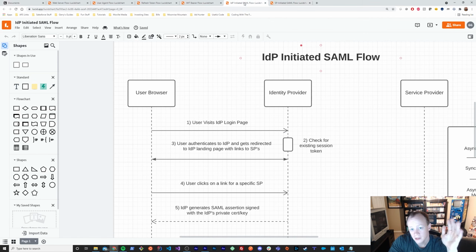SAML flows, you're typically only going to use these for single sign-on pass-throughs, and you're typically only going to use these for internal employees for a company trying to get into internal enterprise applications. That is more often than not where you see SAML flows. Could they be elsewhere? Sure, but that's where you're really going to use them most frequently.